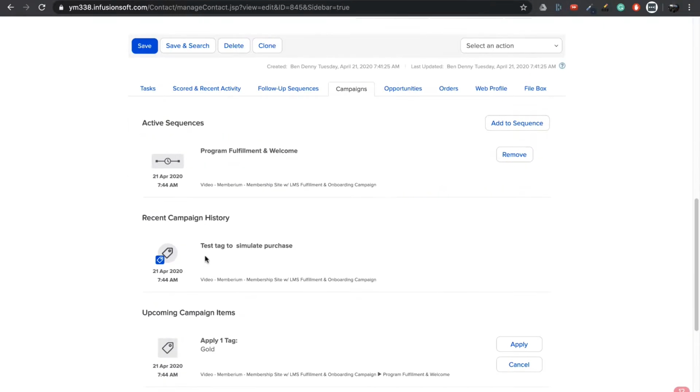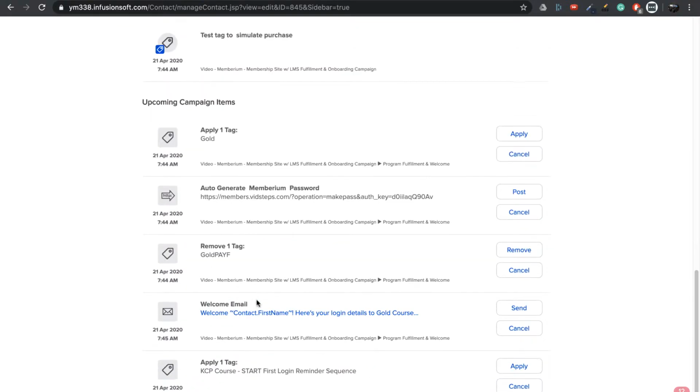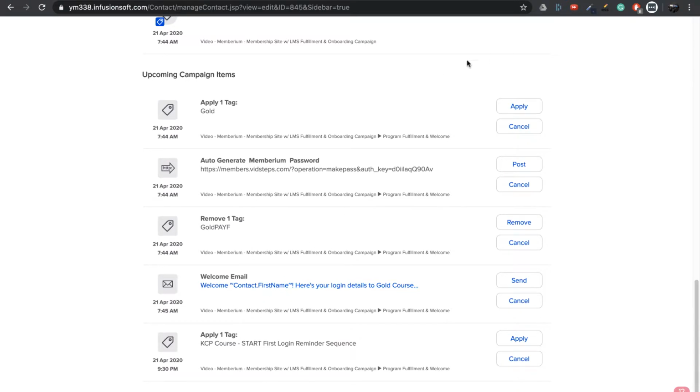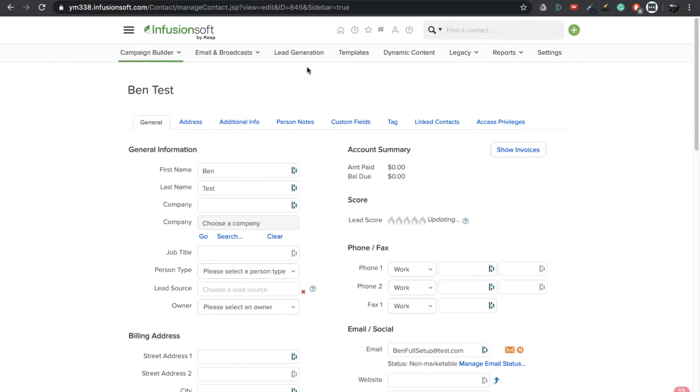So if I come down here, you can see it's already started my program fulfillment and welcome. It's applying the gold tag, generating a password for the user, making sure they don't have the payF tag, sending me the welcome email. It's doing all that right now. So I'll go ahead and give that a couple seconds and I'll bring it back.